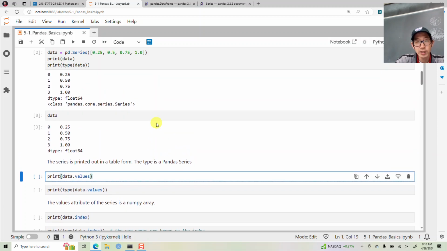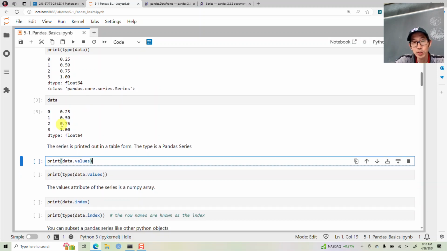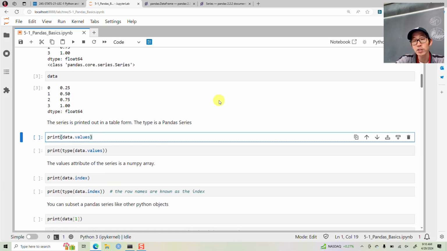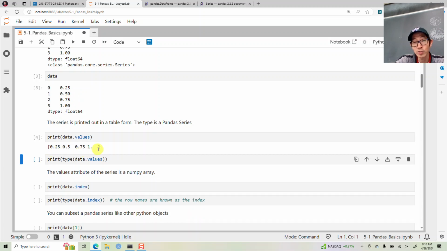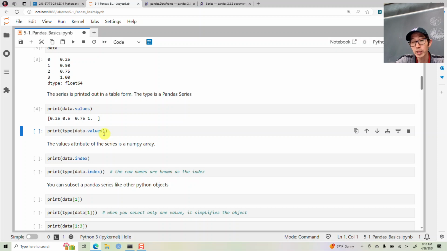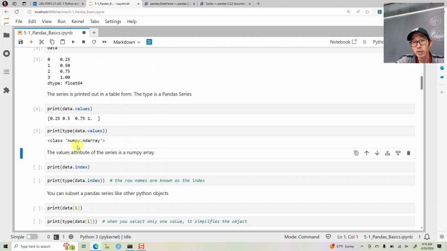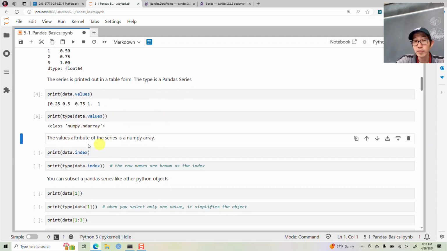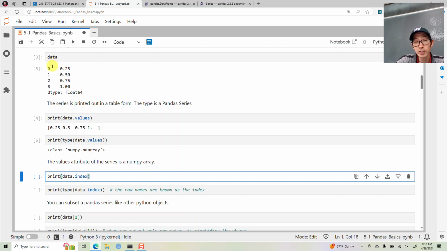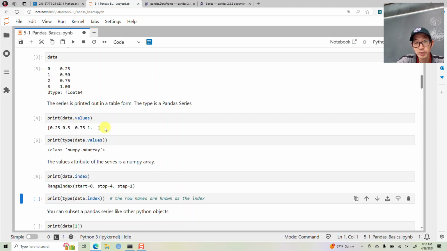Once you have the series, you have these attributes. One is the values attribute, and the other is the index attribute. So you can say, hey, what are data.values? The values are basically 0.25, 0.5, 0.75, 1.0, and those are stored as a NumPy array. So when you ask what the data type on that is, it's a NumPy array. Okay, what is the index? The index is going to be this part, 0, 1, 2, 3, right?